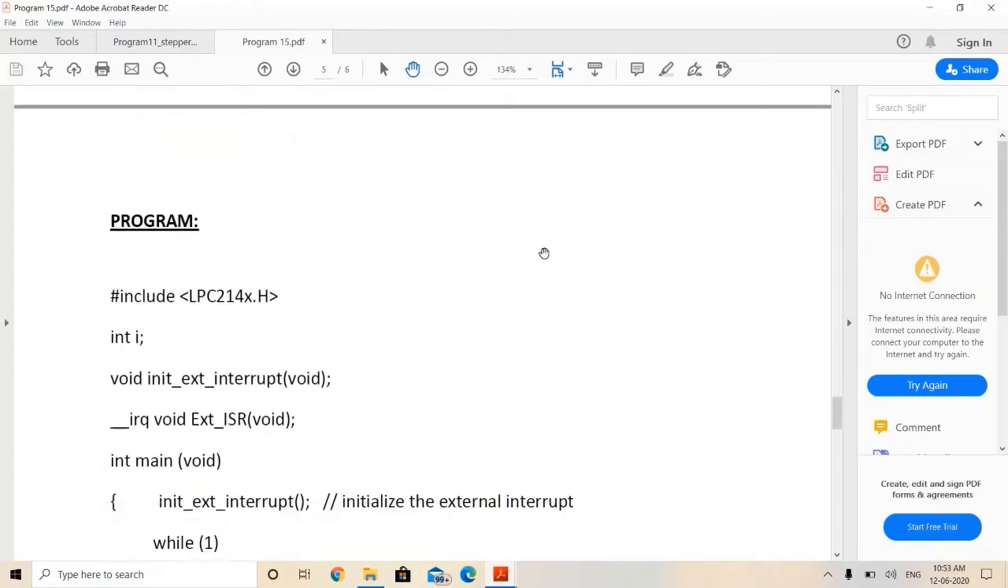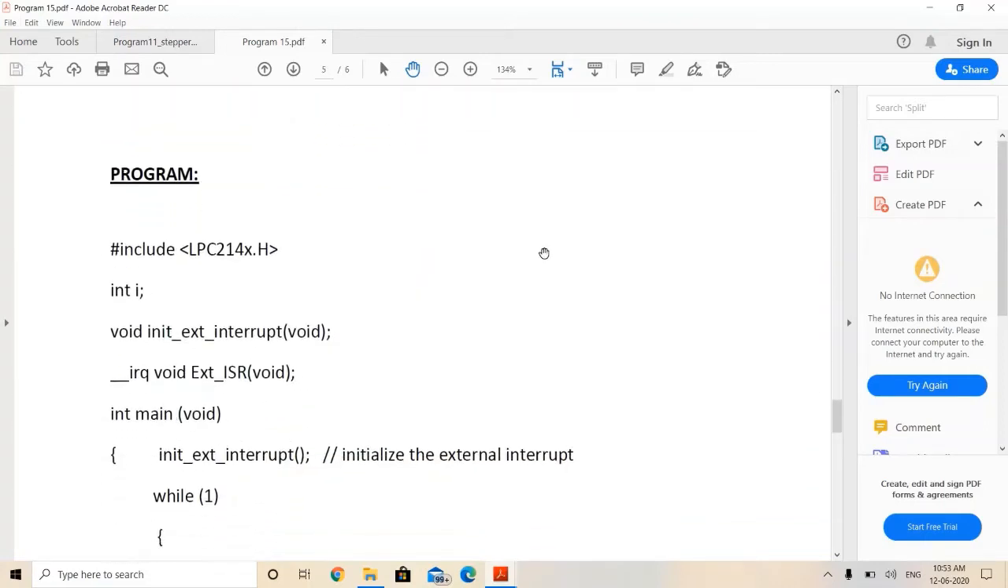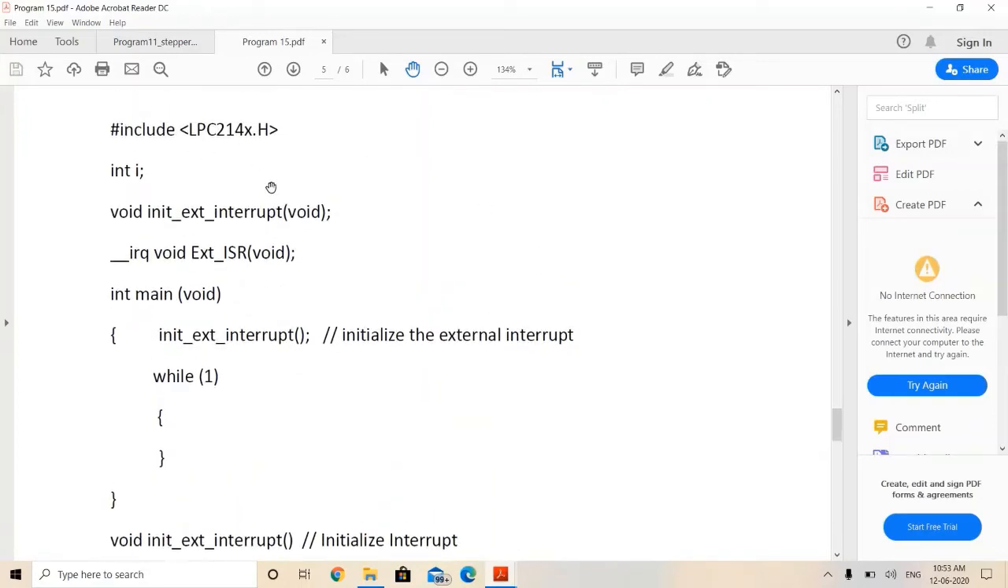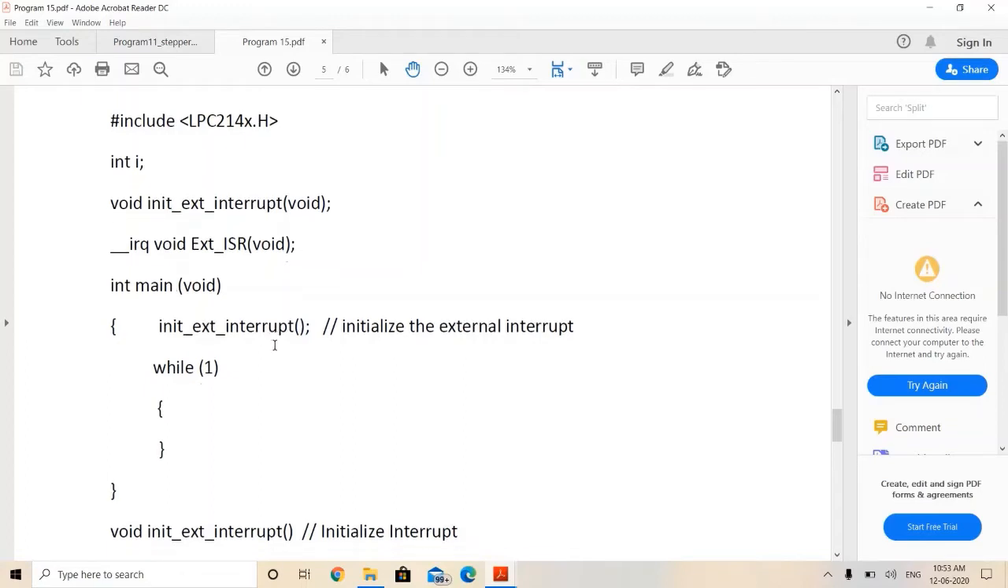Let us see this program. It is a very simple program. LPC214x is a header file. Here we need to use two functions: one to initialize the external interrupt, and one that is the external interrupt service routine. Inside the main function, we first call the external interrupt function in order to initialize it.